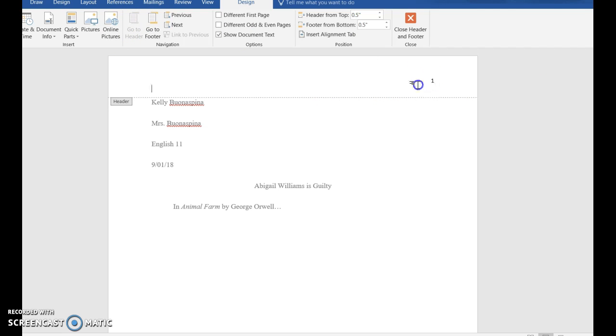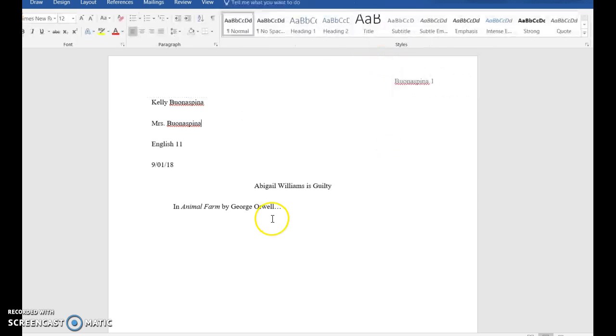Now before this number, I'm also going to put a little bit of information. I'm going to put my last name and a space. And that's because if any of the pages of my paper come loose, my teacher will know that it's mine because it has my last name on it. This is part of MLA format as well. Now the last thing we have to do here is also make sure that it is Times New Roman, font size 12. And there's 2 ways that you can get out of this section of the header. You can click close header and footer, or you can just click outside of it.